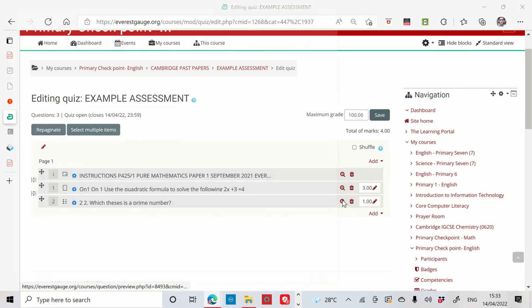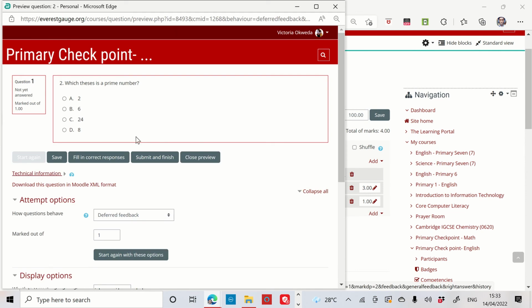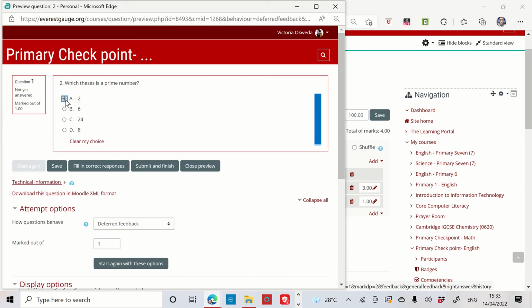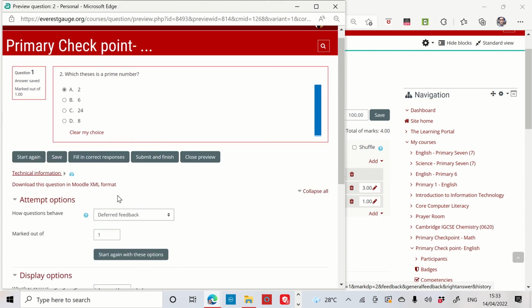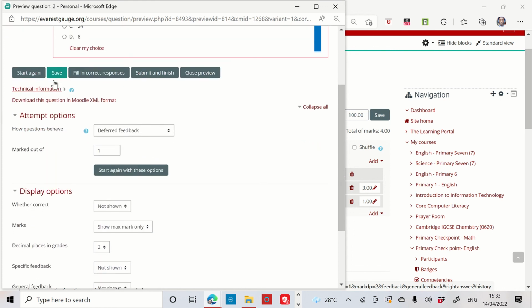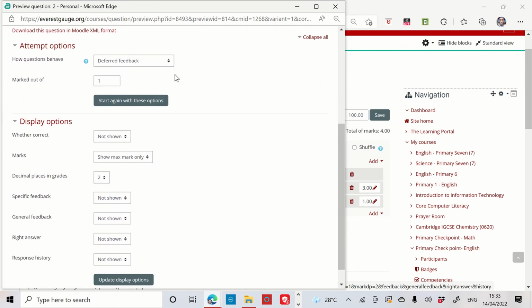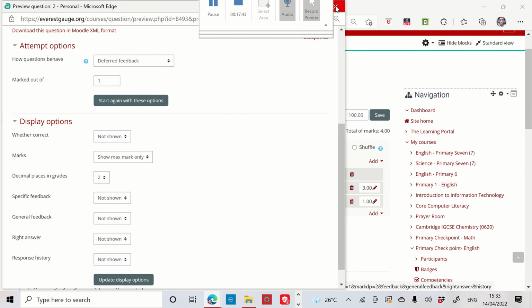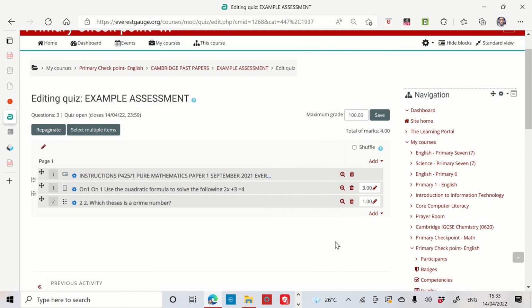So to preview, how does that look? It looks like this. Which of these is a prime number? Then I click on 2. Then I save. It shows that my answer is correct and it is saved. Okay, so that's how multiple choice looks.